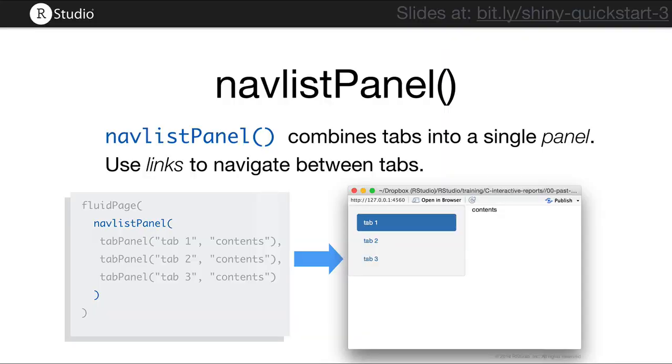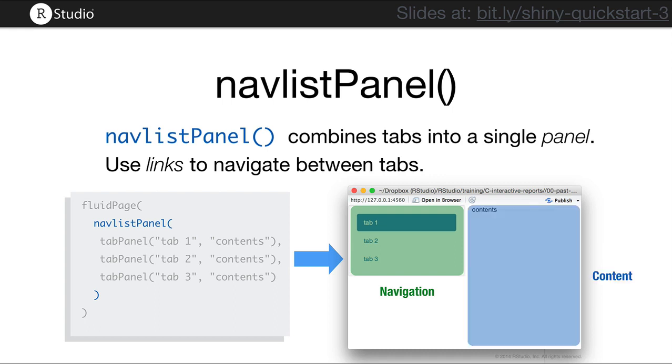Use it just like tab set panel, except you call navlist panel instead of tab set panel. You pass to it tab panels, and then it will display a sidebar of links next to the contents. So its navigation is a sidebar. It appears next to the contents if there's space for it. If there's not space for it, it'll move to the top of the contents, and then the contents will appear there. In all other respects, it works the same way as tab panel.